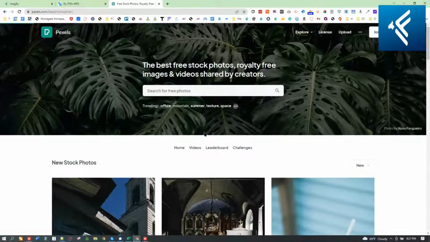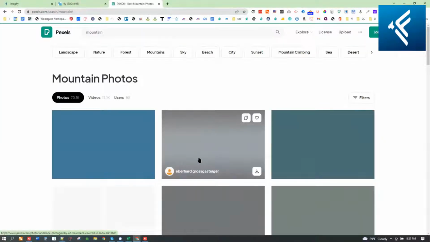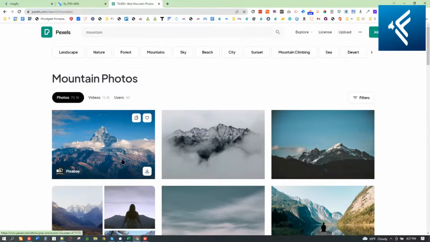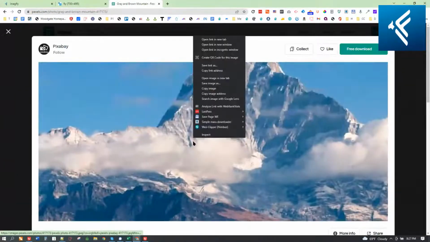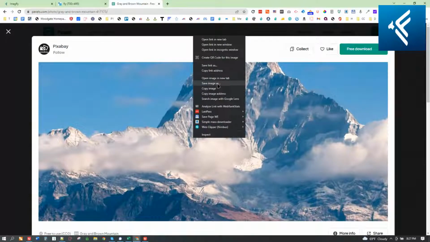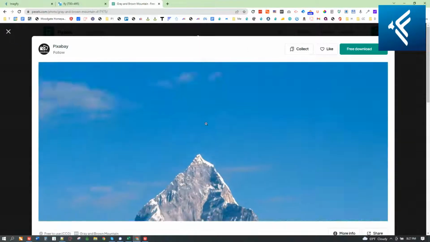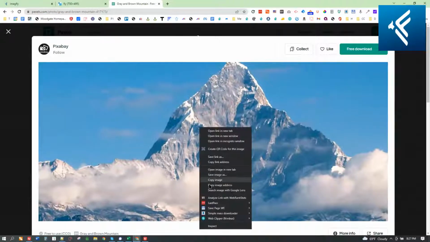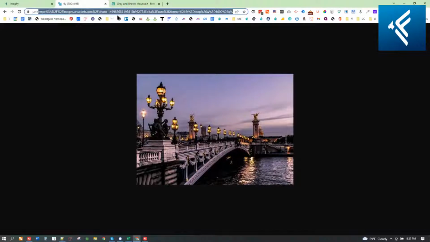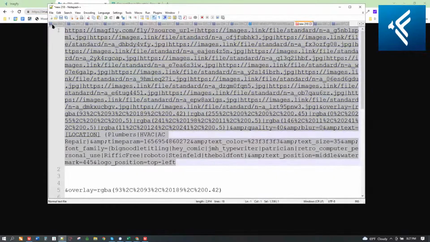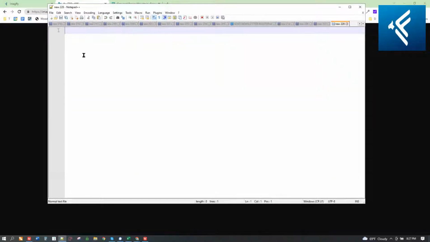Let's take mountain. There we go. So now if we take this image here, see how big this image is? If we right click this and copy image address, and we go into this image here, I'm just gonna grab a notepad because I just use Notepad++ for everything, guys. I'm sure you do too.